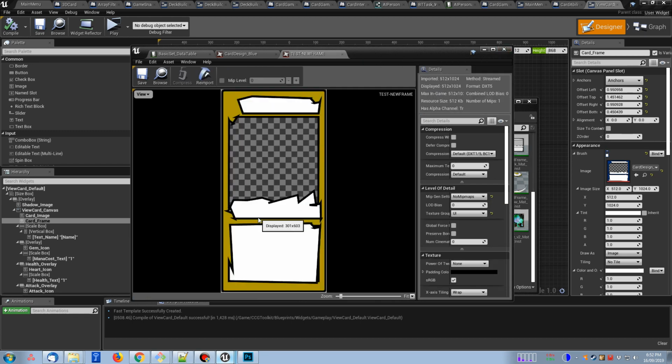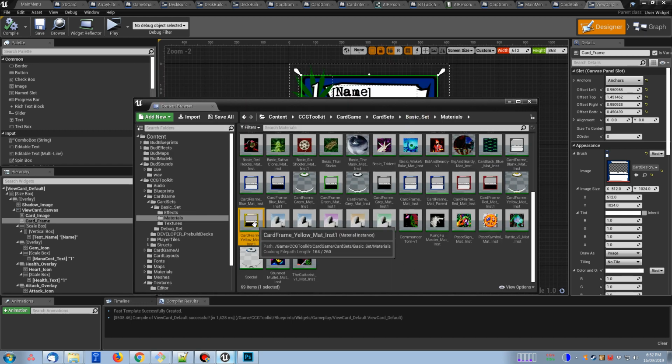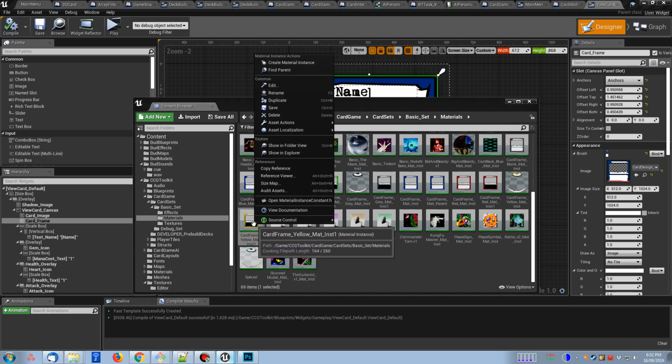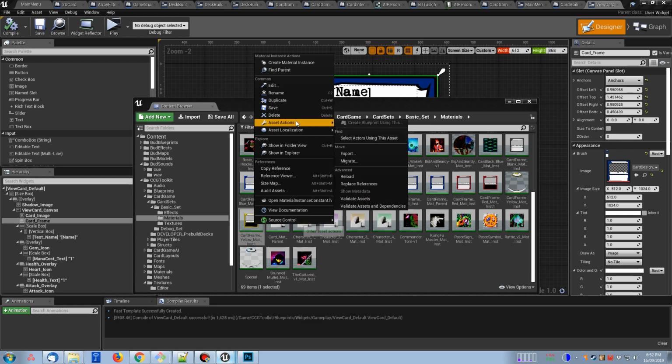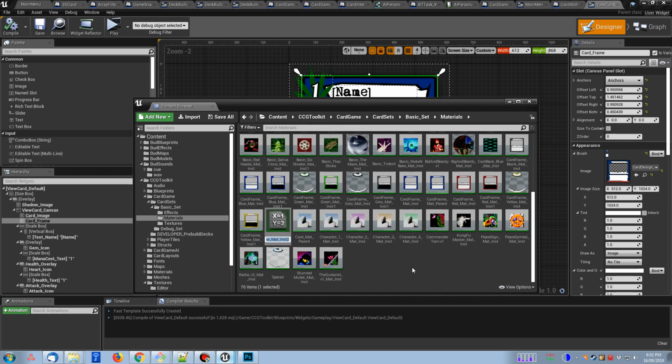For this example, I'll use the same yellow one. So what I did was I went into an existing material instance for the card frame and duplicated it. I'll just call this test card. And it's good to label these, you know, material instance. Okay.